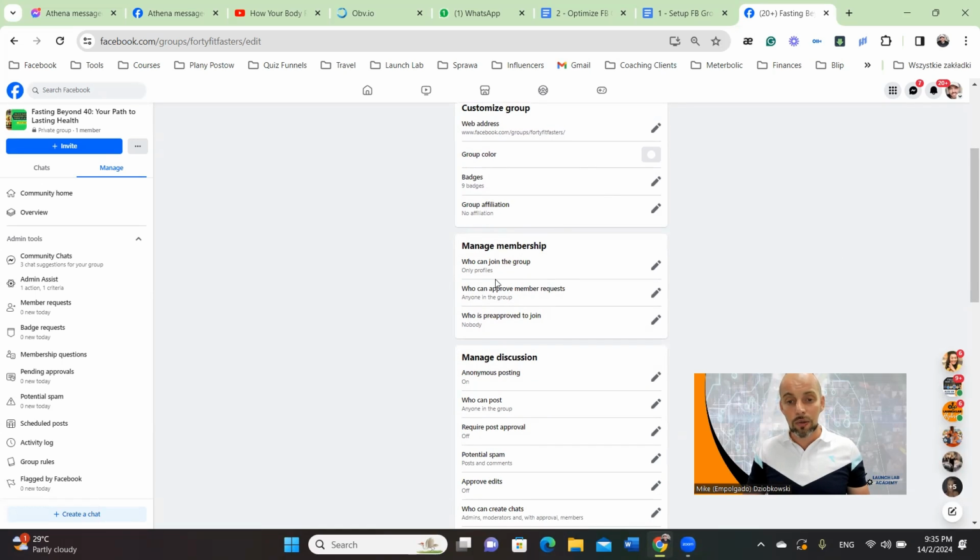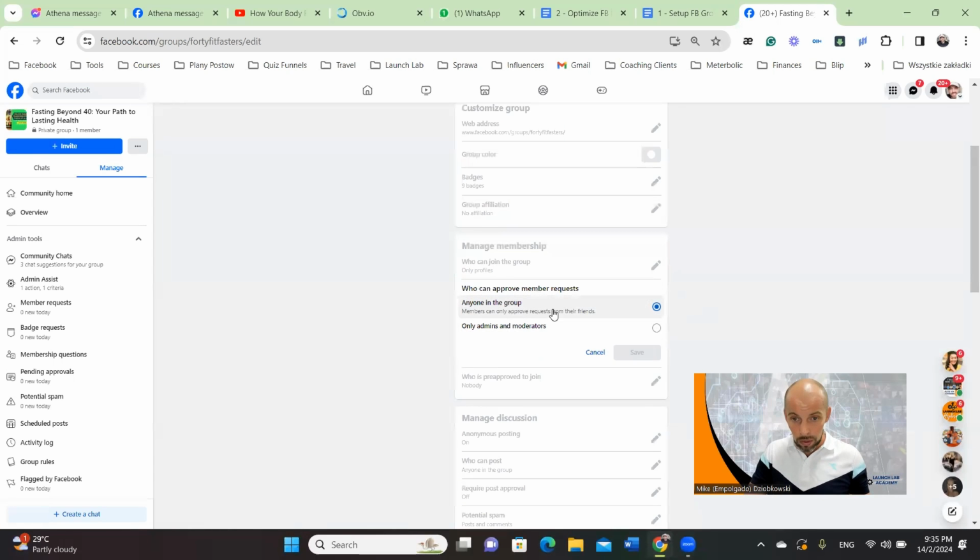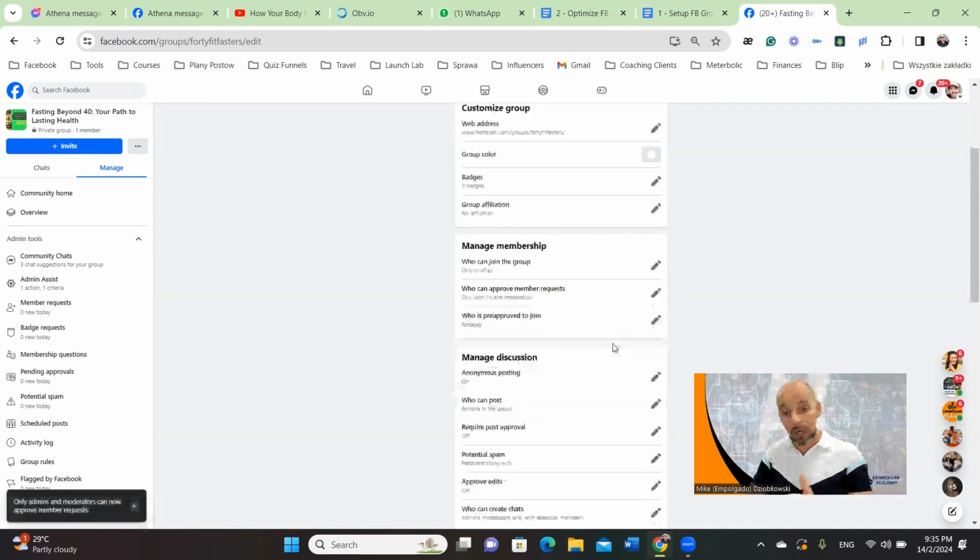You want to stick to the profiles for now, so you don't have too many networkers who will try to put their own products on your group and promote them. Now, who can approve members' requests? This one you want to change to just admins and moderators, because you do want to welcome every single person who's coming into the group and take them through the onboarding process.